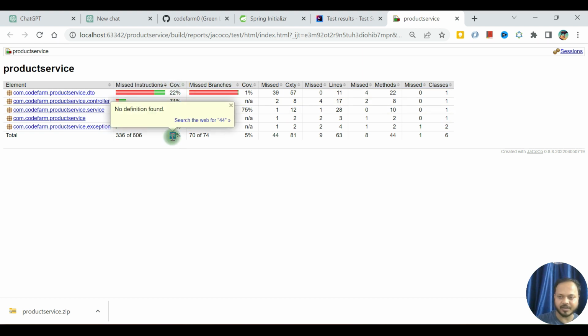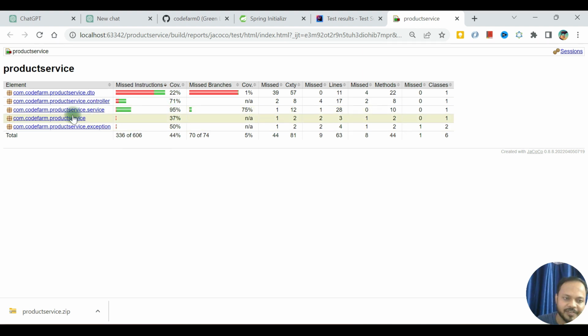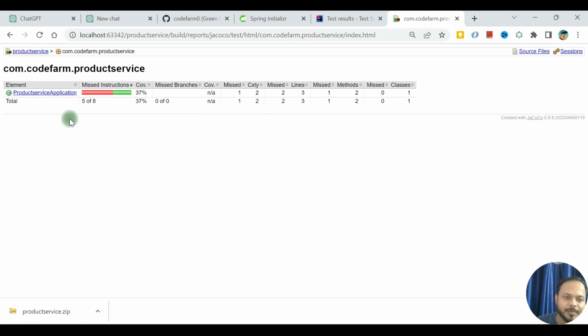It has not generated all the test cases. Believe me, every time you interact with ChatGPT it is going to give you different results. Earlier, when I was experimenting before recording this video, it had generated all the test cases properly and I was able to get 97% code coverage. Okay, so you see, the service class is giving you 95% code coverage. Product service, exception class 50% is there. What is in the product service application?